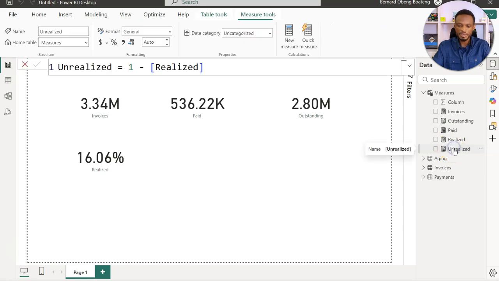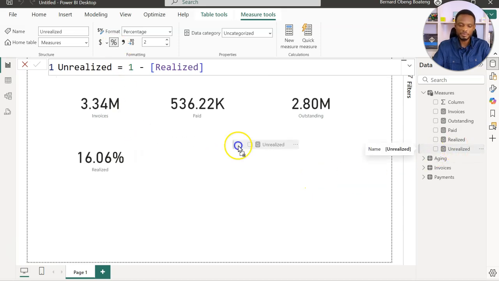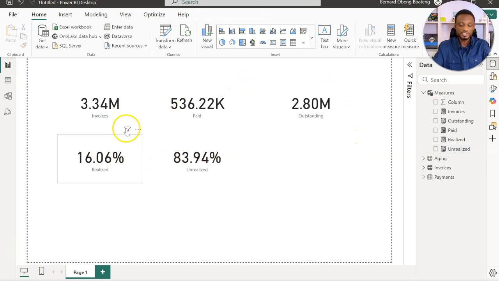So if I format this also as a percentage, the expectation is that at every point in time, these two should give me 100%. Okay, so I have these two, right? So essentially, these are all the calculations that we are going to use to create our visual.